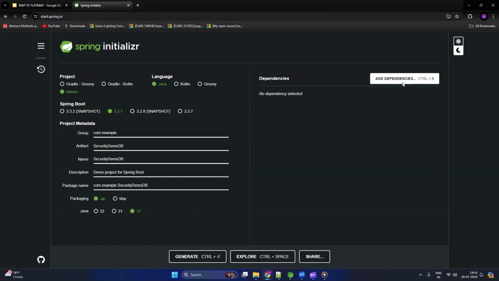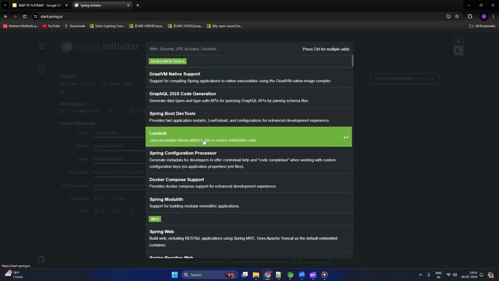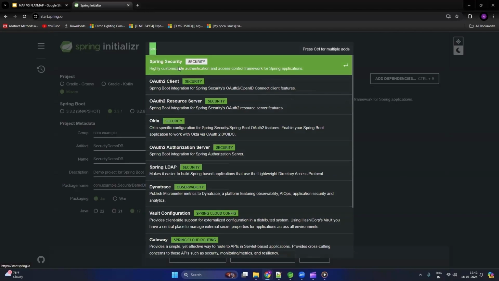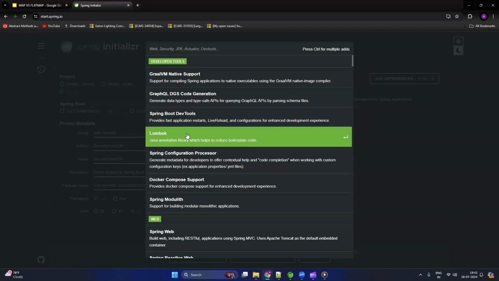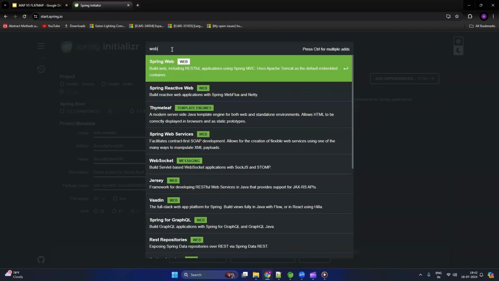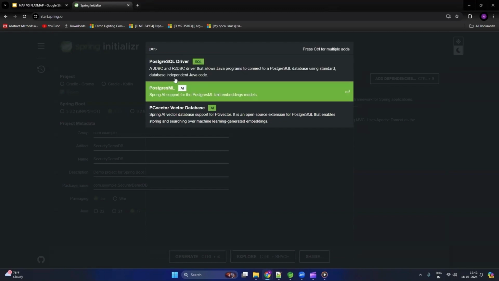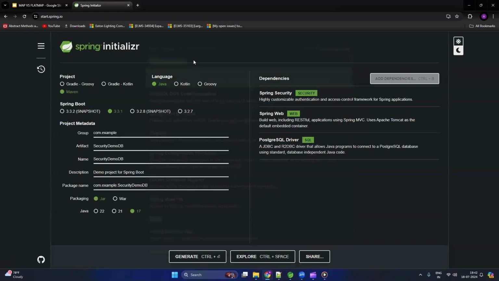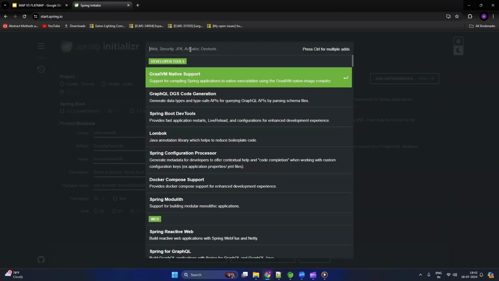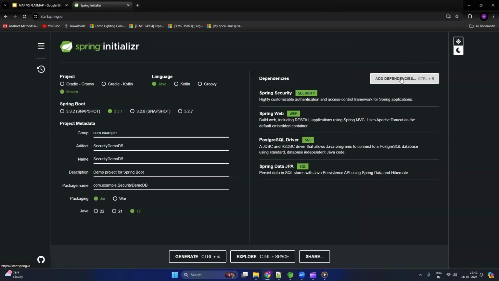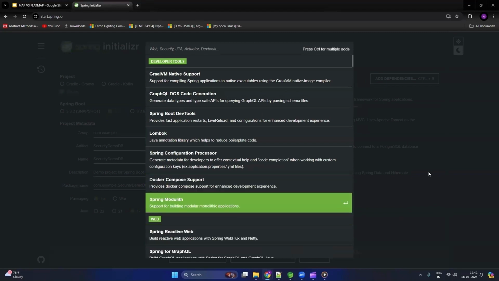Now the next thing is to add dependencies. We need Spring Security. The next thing we need is Web. Then we need Postgres, because we are using a Postgres database here, and then Spring Data JPA. That's it. So we need these dependencies, and let's create the project.